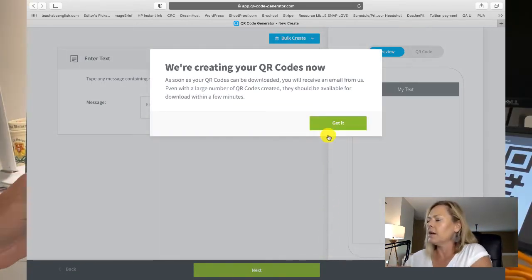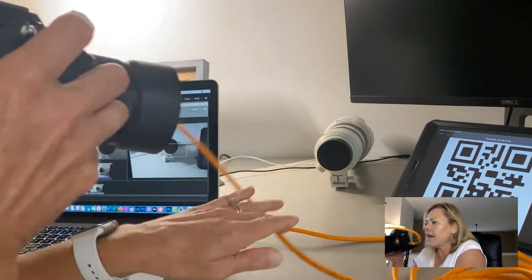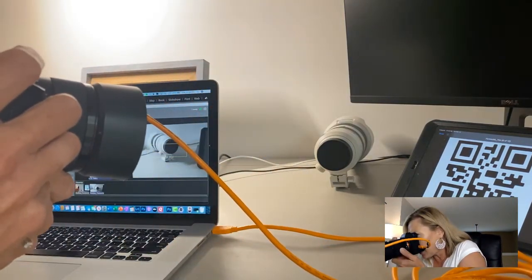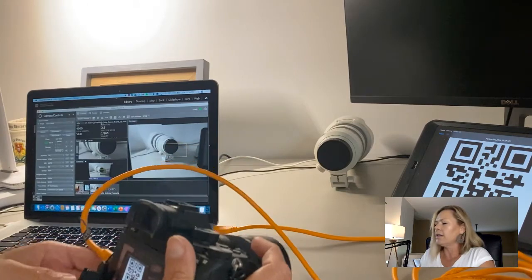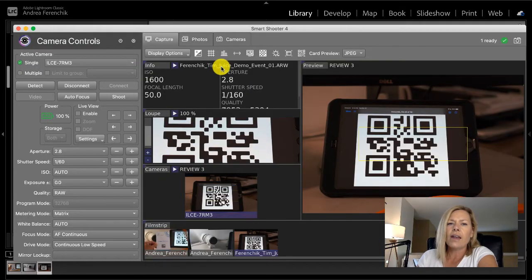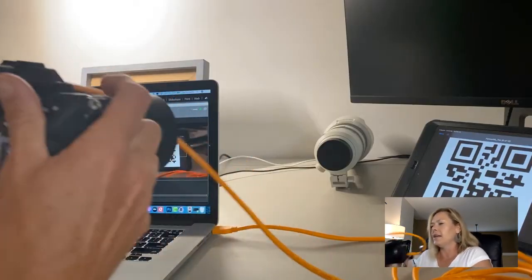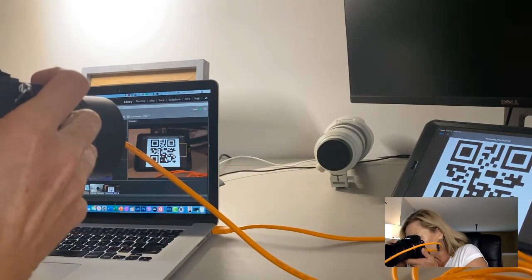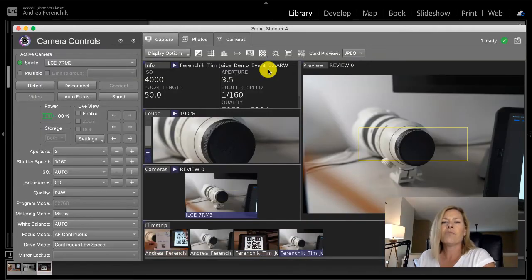So in this case, I'm going to go ahead and take another picture here, and I've got an iPad, and I've already loaded the spreadsheet in here. So you can see that now it's changed the name to Tim Ferenchek _ Tim. We've got the same event name, and now we're on 1. And if I go ahead and take a picture of something else on my desk, you can see it now goes to number 2.